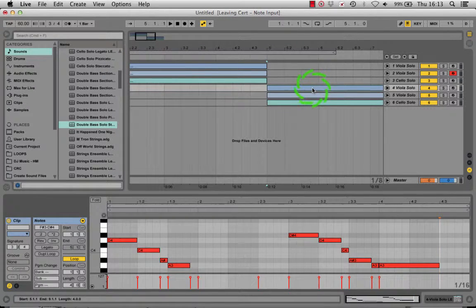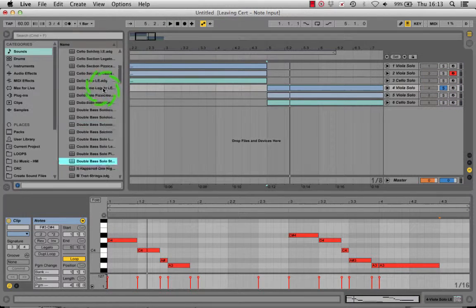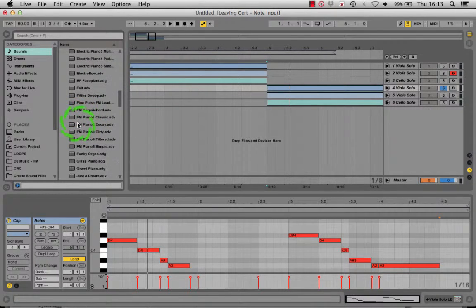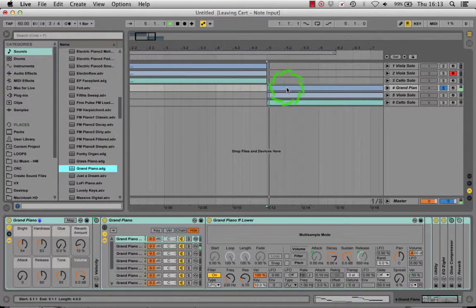So here's our first violin part. Let's go and change the instrument. Let's go and get a piano. I've opened up my instrument folder here and I'm going to go find a grand piano. There we go. And I'm going to drag it onto the track. So let's hear our before and after.